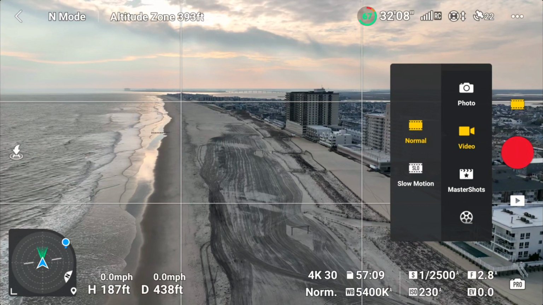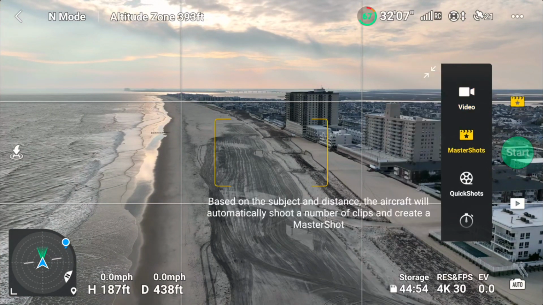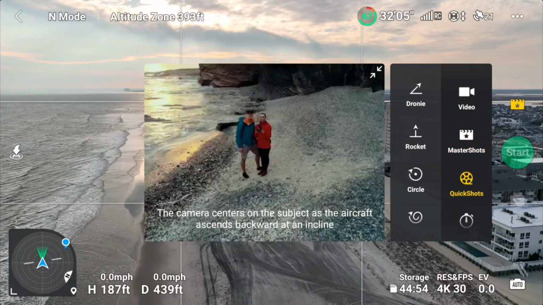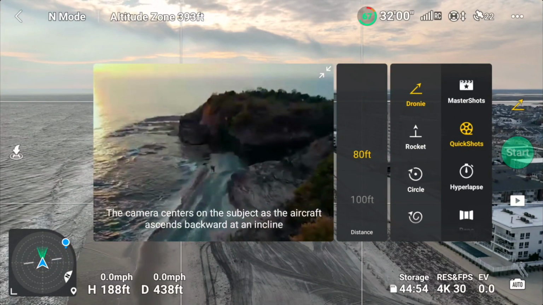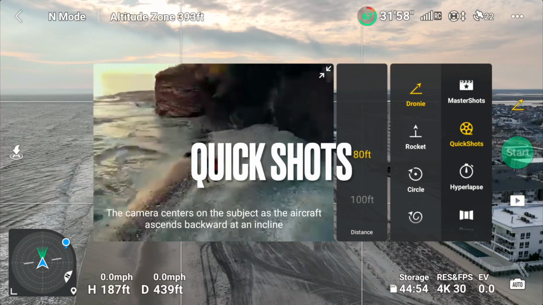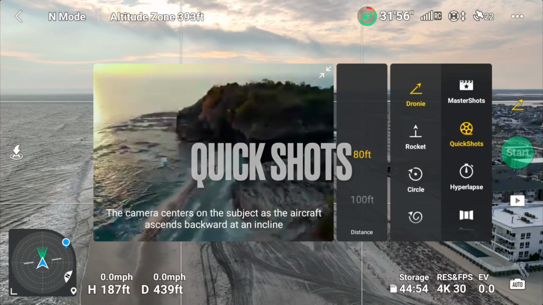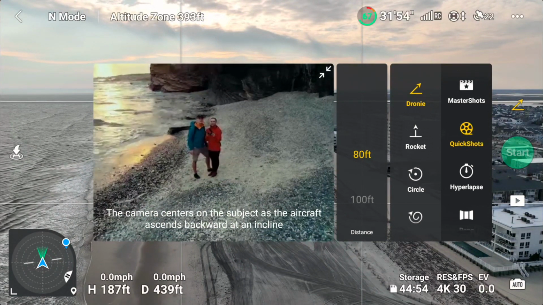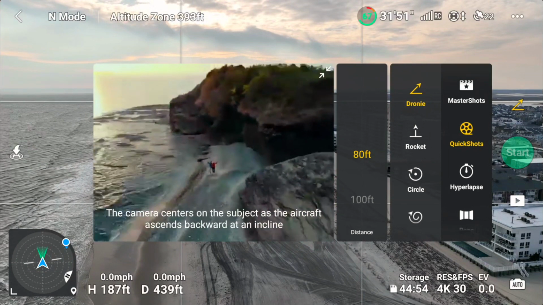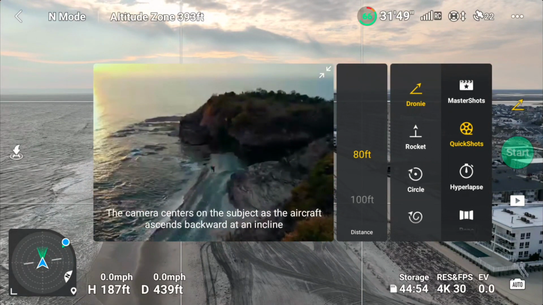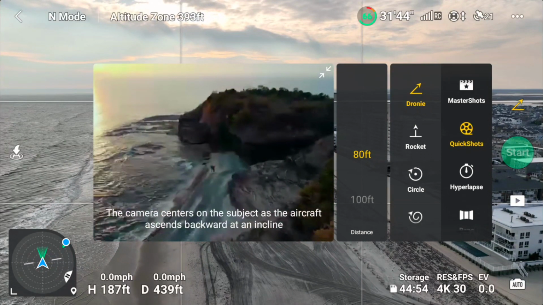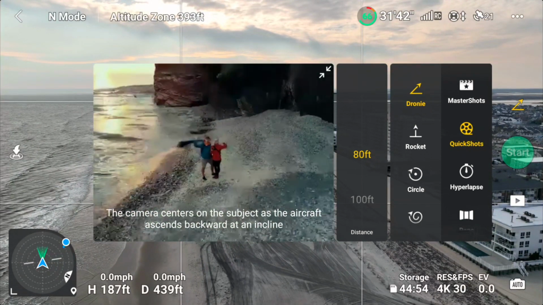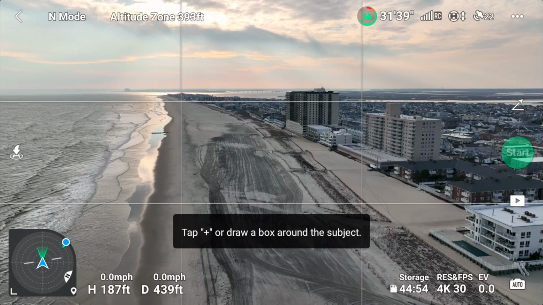Okay, so we're going to go back to video here for a second, show you some modes. You got master shots, which came out in that second update. The quick shots are new. They were not there until now. You see you got the drone, the rocket, the circle, the helix. We're going to get to those in a few minutes here. So we'll probably start with the drone here. I mean, the drone is probably the oldest smart feature in the book here. It's been around for years on many drones. So we're going to see how this goes here.